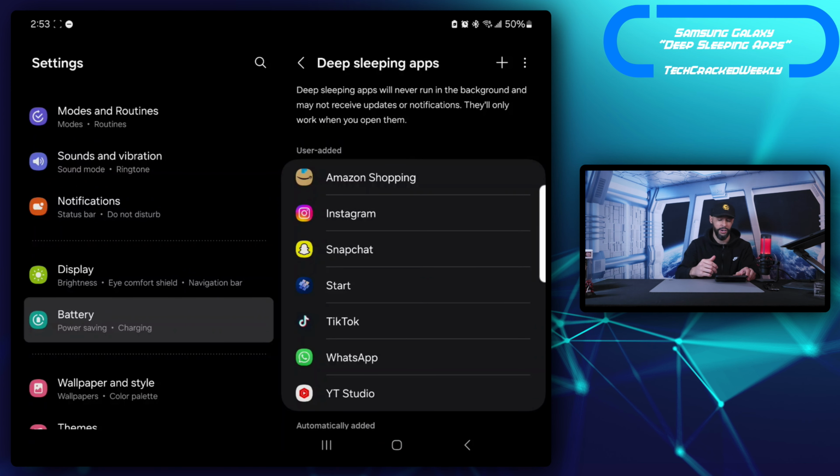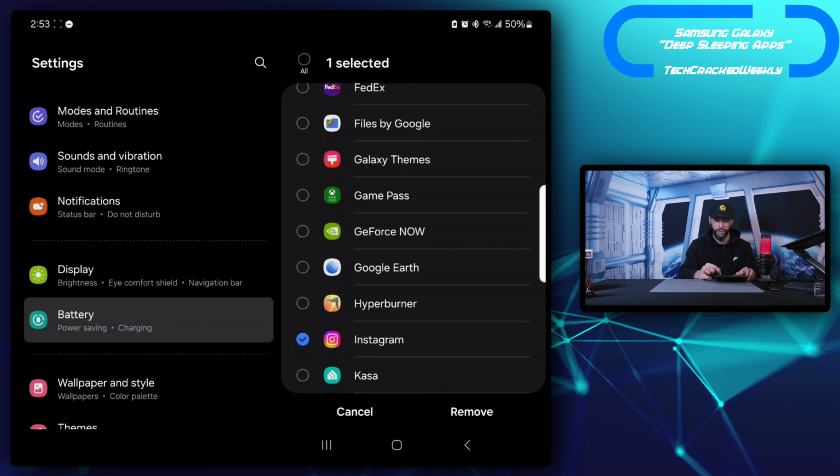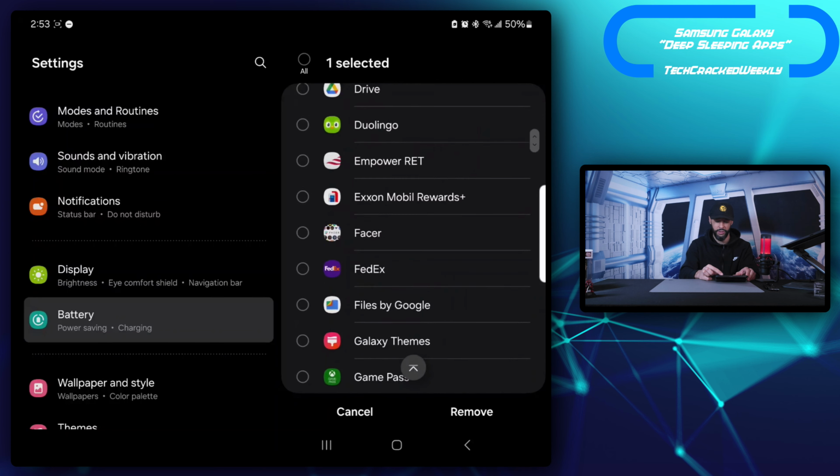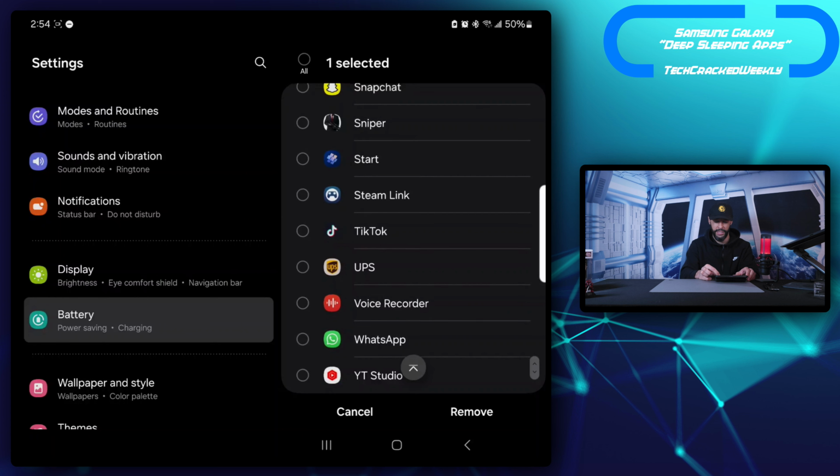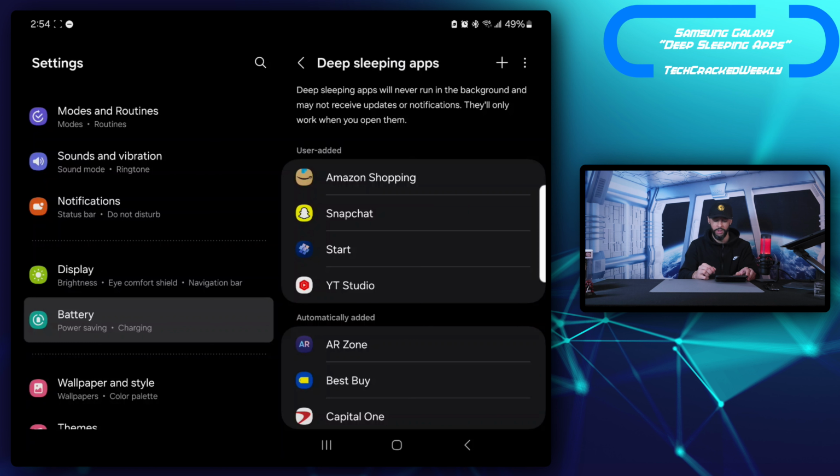Now, this isn't our actual goal of this video, but I want to demonstrate. So we can press and hold on any item, and that's going to change this list more to a checklist. And then whatever apps we select, we'll start with Instagram here. Then we'll look for TikTok, and we'll see if we can get WhatsApp too. And then we'll tap remove. So that's going to remove whatever apps we had selected.